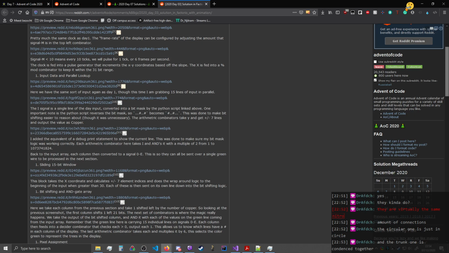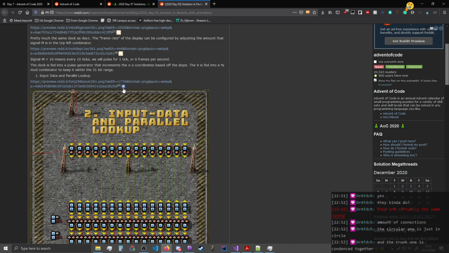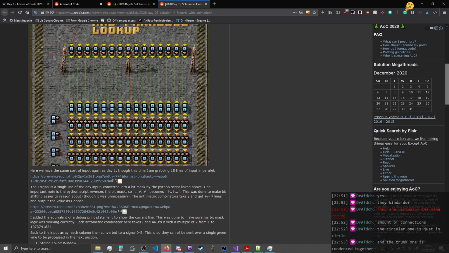I know a lot of data in Factorio is done with bitwise and between bits, so basically have one comparator having a bit. I signals a single line of the day inputs. Convert into a bit mask by the Python script linked above. One important note is to reverse the bit mask. It was done to make bit shifting easier to reason about, but it wasn't necessary. The arithmetic combinators take Y and get plus minus 7 lines as the output value is copper. So this is just one line of the input as, whatever number, bit masked.